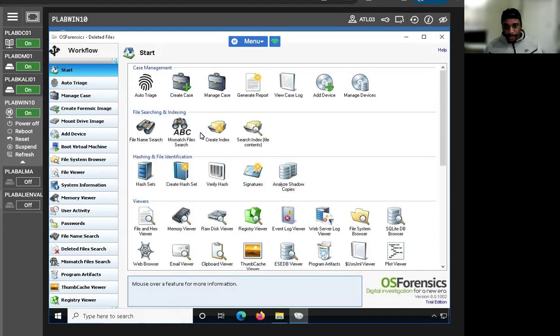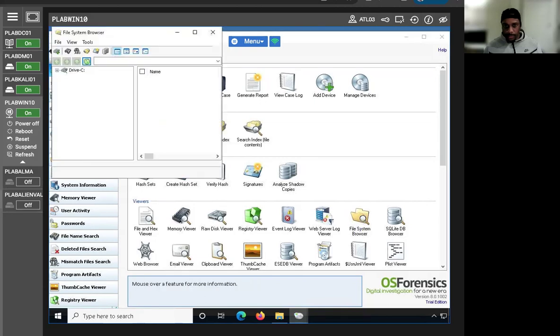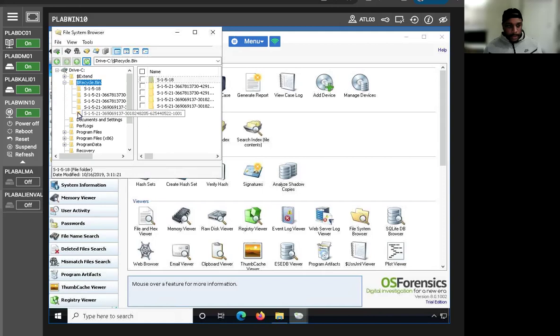Then file. There it is. All right, so let's expand this. All right, perfect. Go down. Let's expand the recycle bin. All right. Then let's see, it's 152.